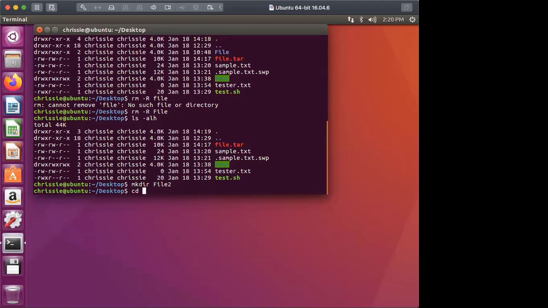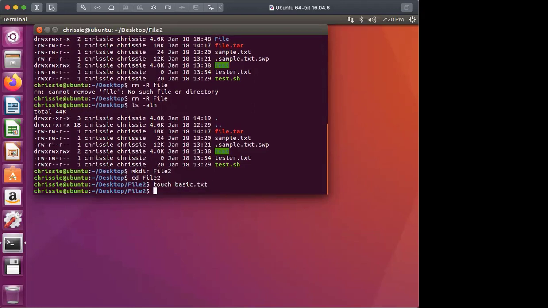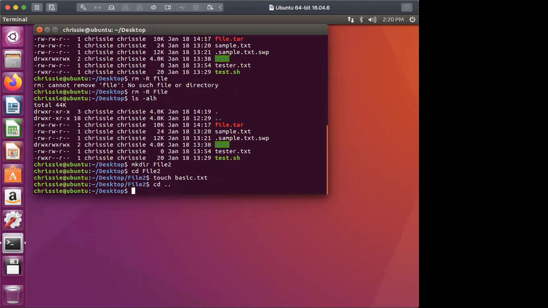And then I'm going to change directory to file2 and touch basic.txt. I'm not going to worry about putting content in there. And now let's tar and then compress the file. So zf, and again, you could look at the options through the man pages, so you can man tar or man gzip. And then we want to name it something, so file.tar.gz.